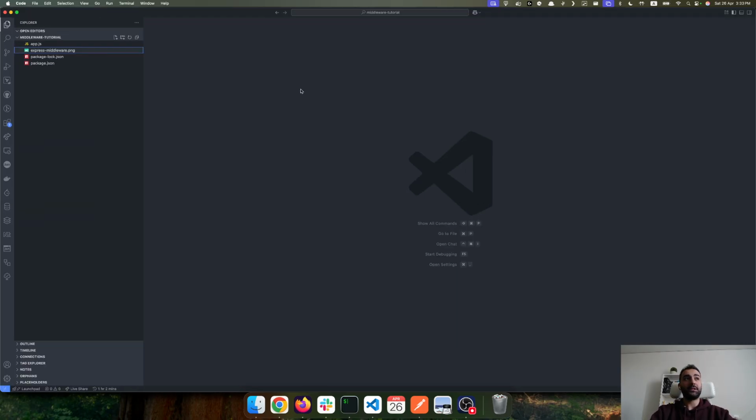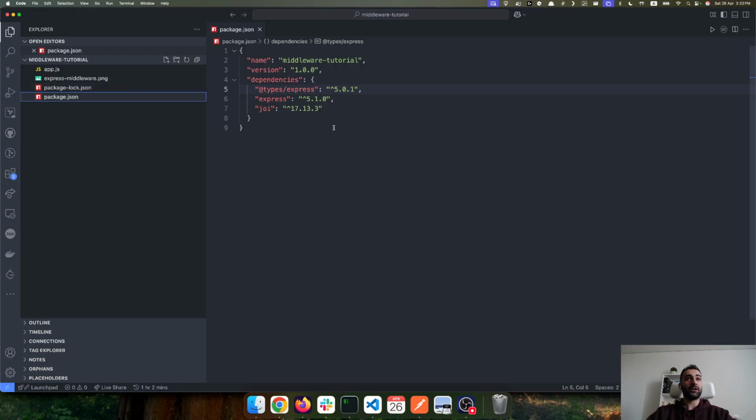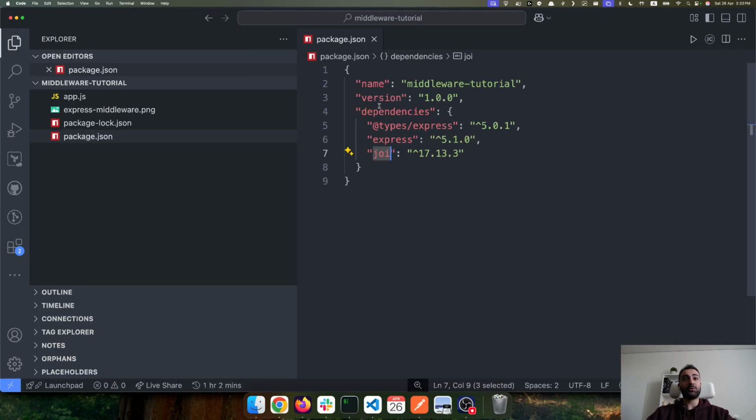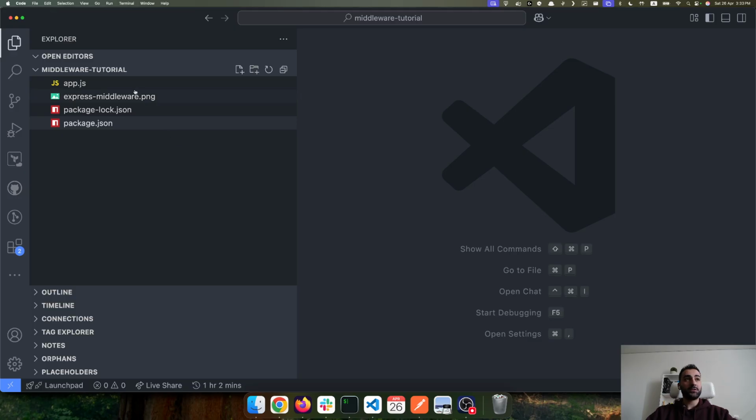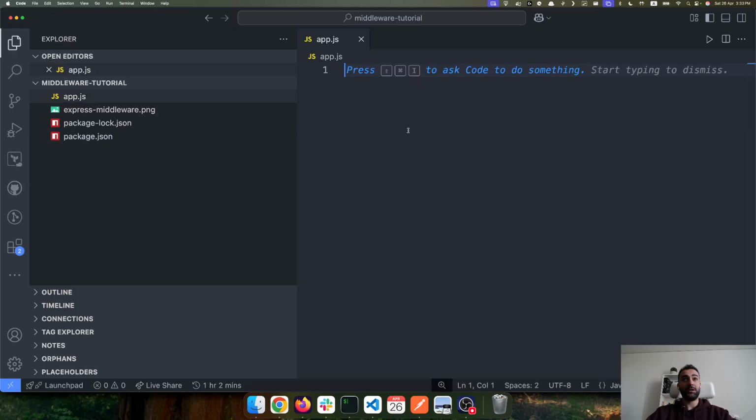And for this we are gonna build an Express application. Here I have a very simple package.json. I just have Express and the types for it. You don't need to worry about that now, but we also have this Joi library, which is a library for validation. I will explain in a minute why we need this. So let's start with building something fun. Let's build a cats API.